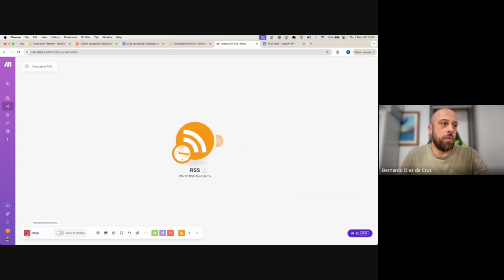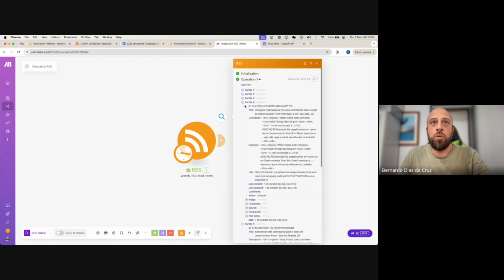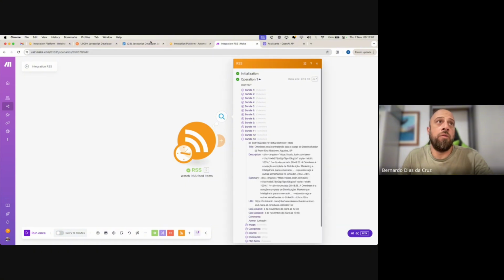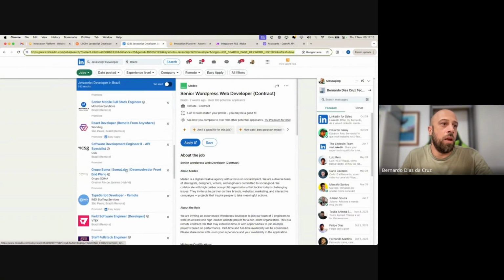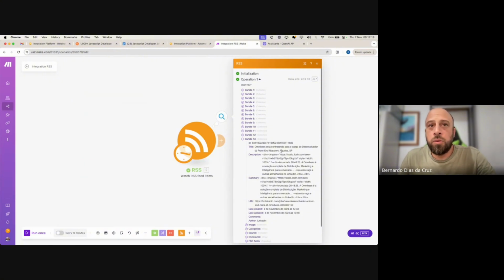Let's run once. Here we have the bundles in the output. Each bundle here, you see we have 13. I requested up to 20, but it only returns 13. Each bundle is a record from this page here. Maybe there's more over time. The point again, and I think it's important to say, this is just a demonstration, the MVP of the scenario.